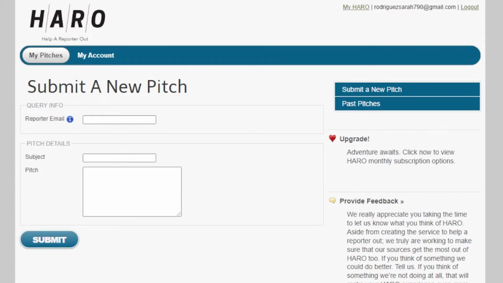You can get some examples as well before. If you are a complete beginner, then you will just enter a reporter's email here in the query info from where you got the inquiry. Pitch details, enter your subject, pitch, click on submit, and your pitch will be submitted to the journalist. That is how we get backlinks, and HARO will help me get the backlink for my website, for my blog that I have, and it will help me rank higher. It will help me make more money.